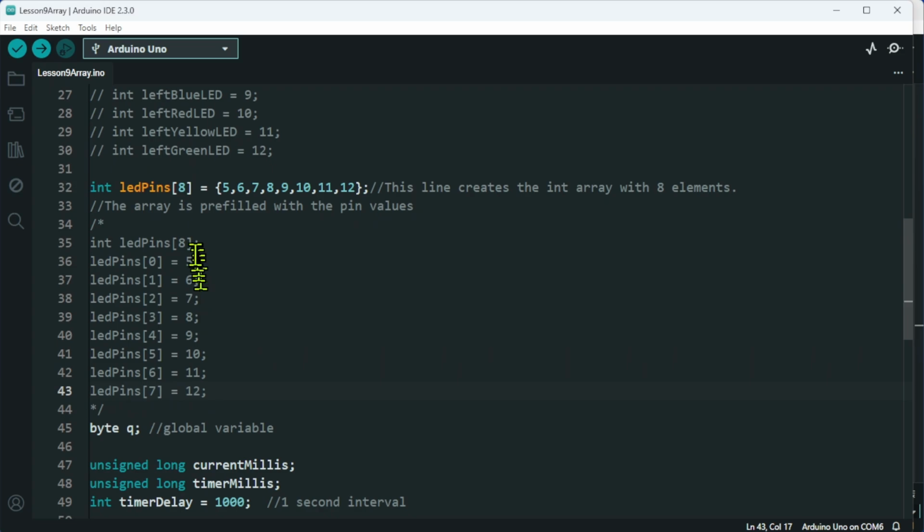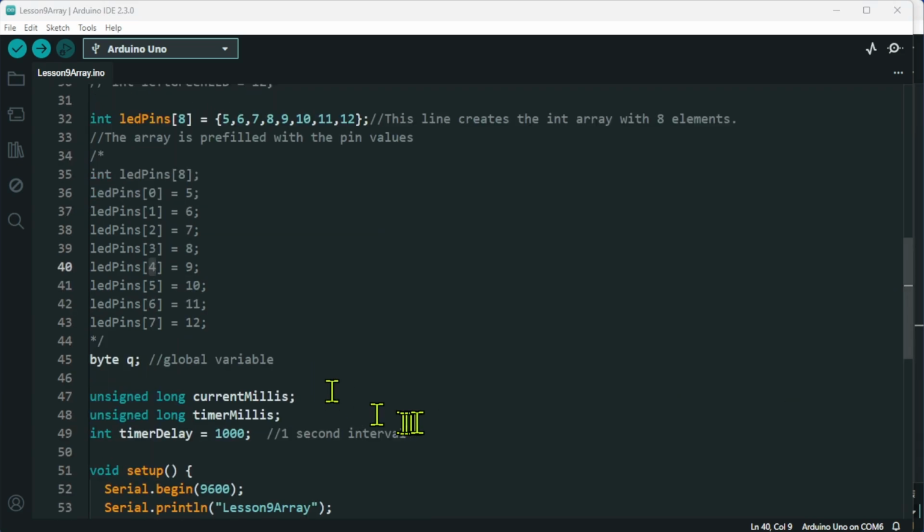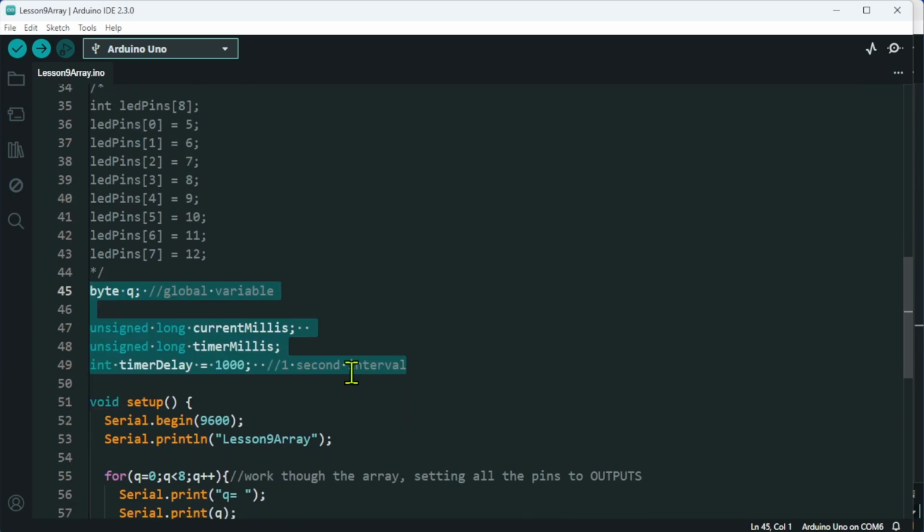So there are 8 elements. Think of it as a variable that can store 8 different items in this case. So it's still storing an integer value, but it can store 8 of them. And the great thing about them is we can access them in any order that we want, as long as we know which number in the array to call up.